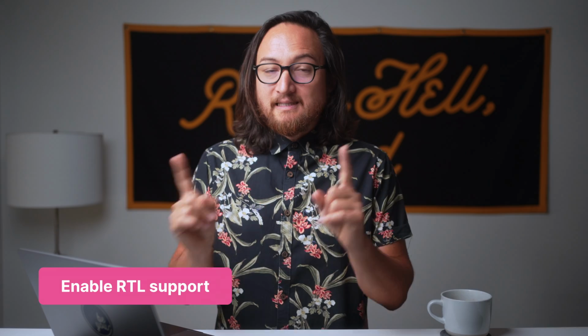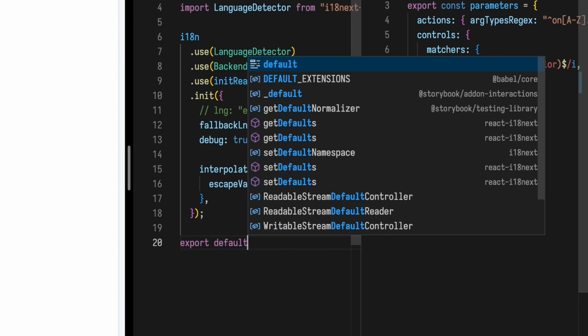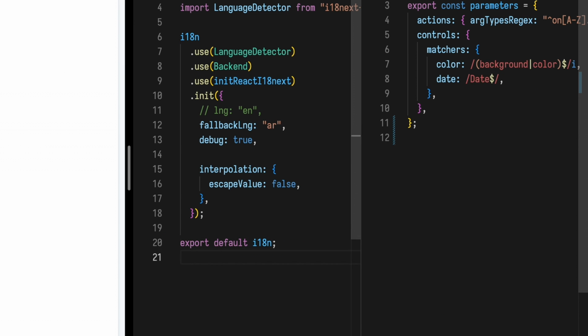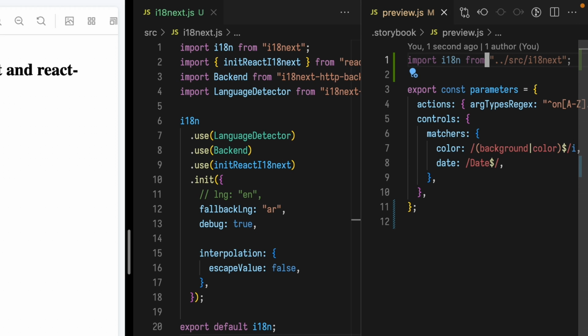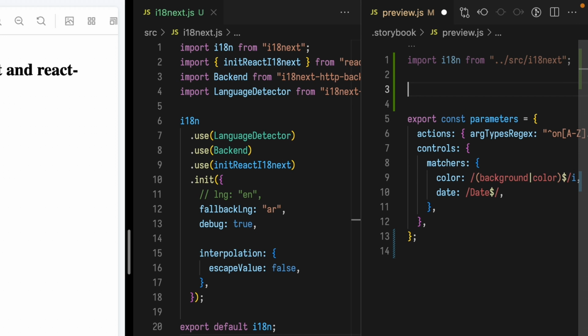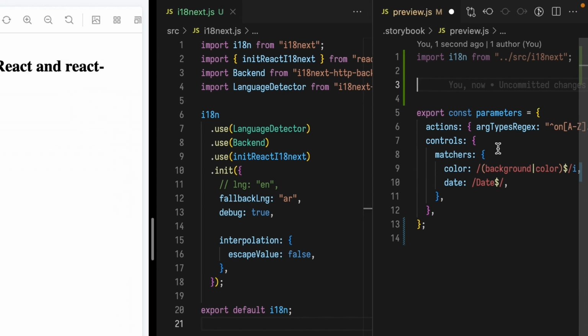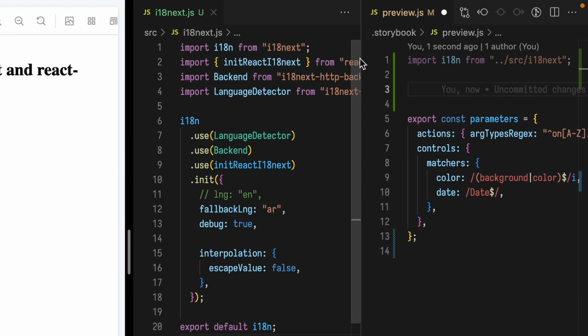i18next can also detect when a language should be presented right to left instead of left to right. Let's set up in our application a way to handle that change when we identify it for both languages. First, we need to export our i18n instance. Then we can import it from preview.js. This allows us to make modifications to it in the context of preview, which has access to this document.